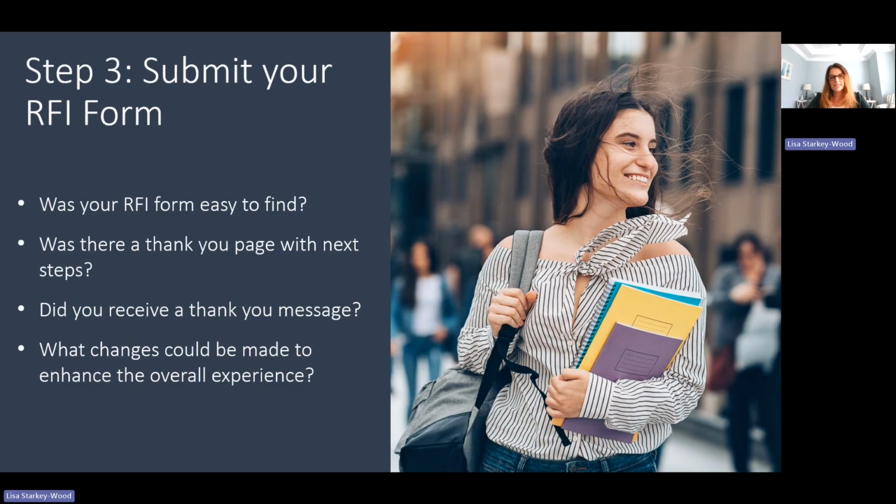So that's the first step. Is it easy to find? Is it easy for students to complete? And we know there is a balance between having enough information to create that record in your CRM and getting them on your communication plan, and also not overwhelming them with the number of fields that you're asking them to complete. So where is that balance?